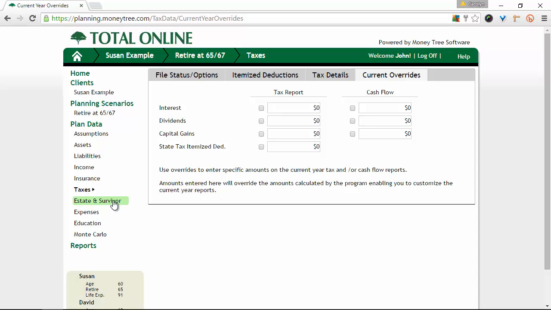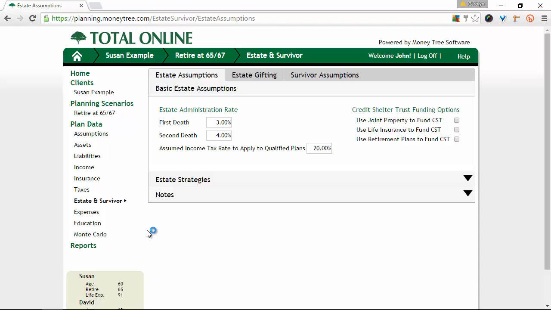Once you're through with taxes, we move on to estate and survivor. This is going to be used for the estate planning reports as well as the life insurance reports available in Easy Money. We start out with some basic estate assumptions, things like the administration rates that we would want applied for the estate planning reports.